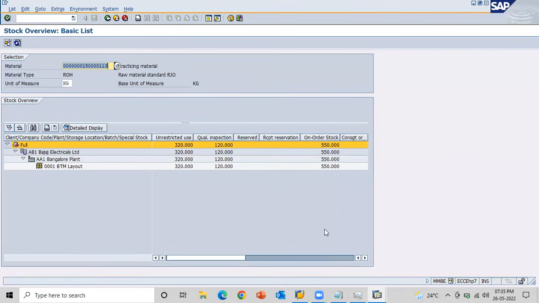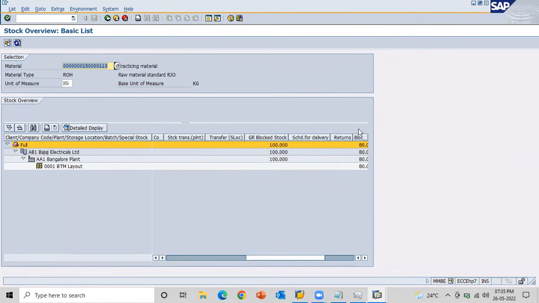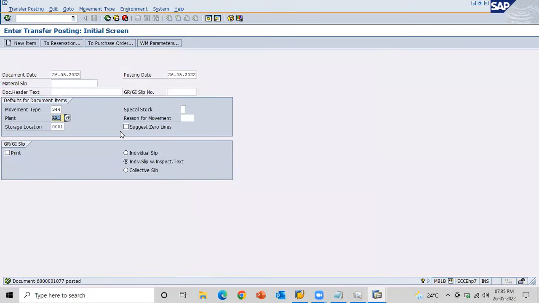Suppose there is some block stock and you want to take it to quality inspection. There is a material urgency, so you want to use the block stock also. So before using it, you send it for quality check. If it is quality check approved, then you can use it, right? So you want to move some 20 kg block stock to quality inspection. So how do you do it?